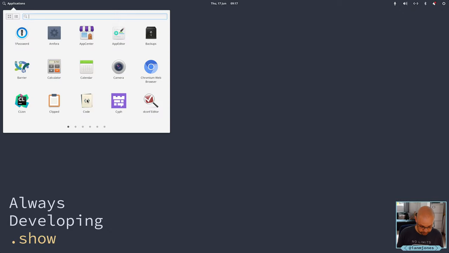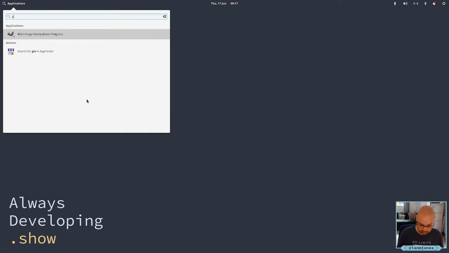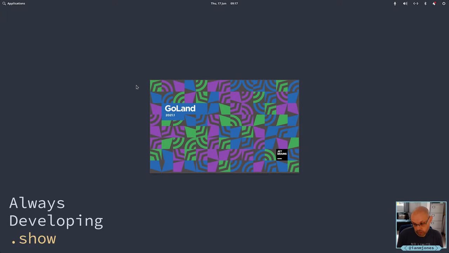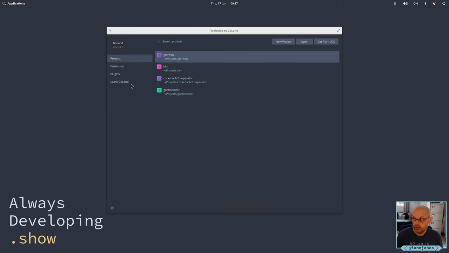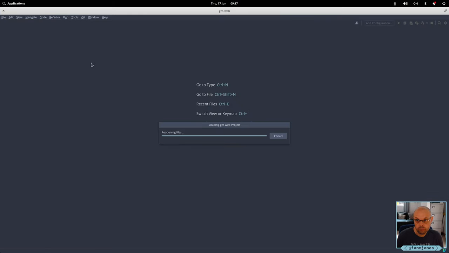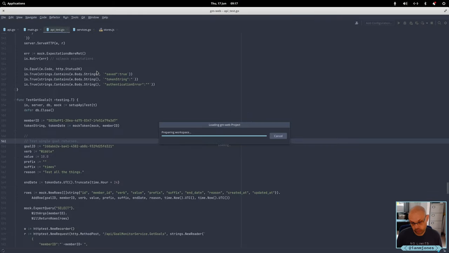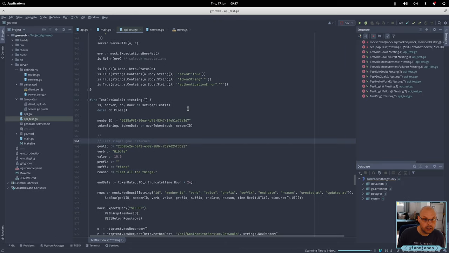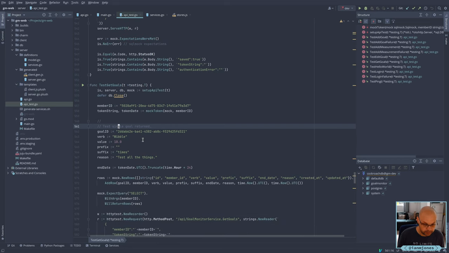So today I want to carry on where I left off yesterday and just fill out the GetGoals API test. We did a single record return. Now I want to do no records and multiple records and just make sure they work. I think the first thing I need to do, though, is finish off the first one.